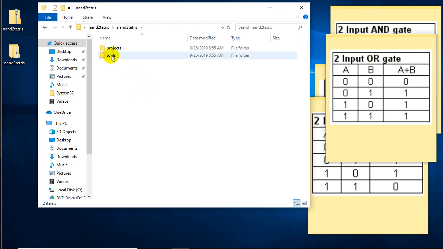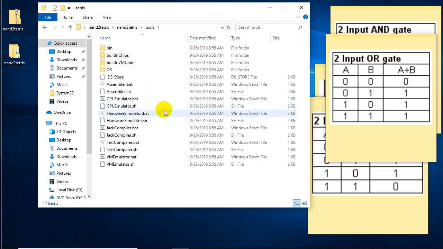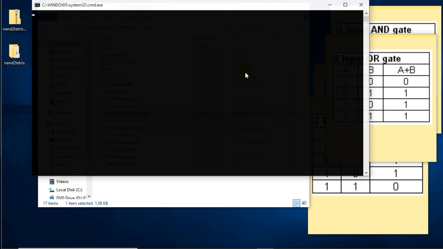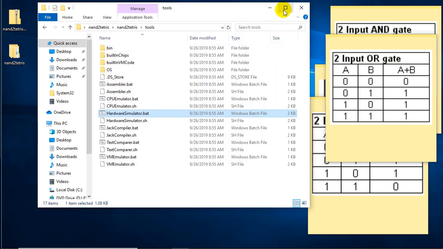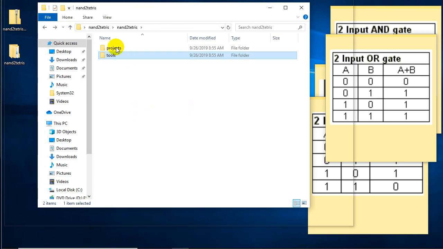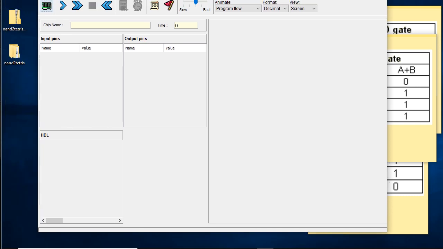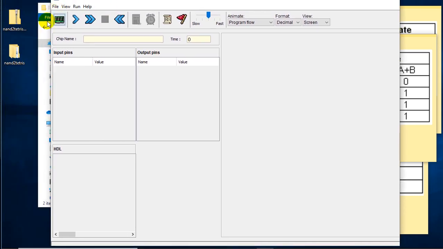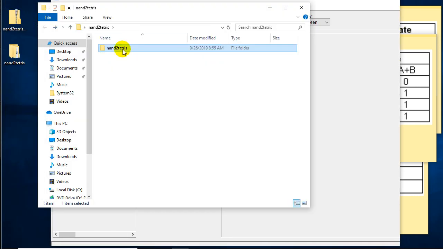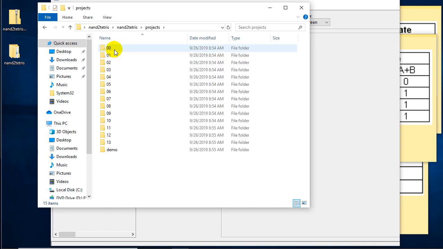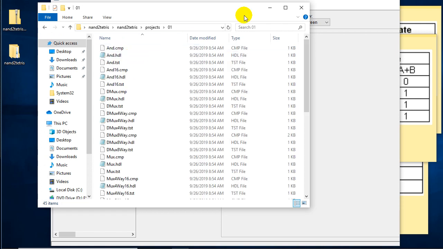simulator. So it should be under Tools. And you do need Java for this to work. So I'm just going to run the hardware simulator .bat. And I'm going to back up a little bit in here and go back to projects. And we're looking at project 1.